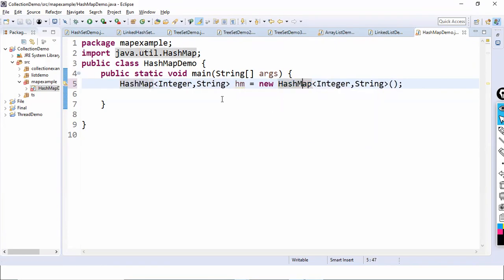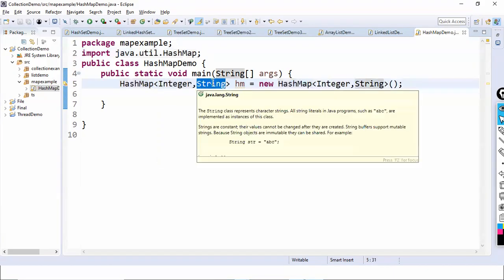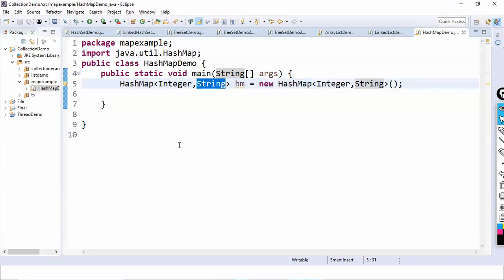Yeah. So this is the syntax of a generic, and both key and value we call it as an entry, and these two must be objects only. We cannot go for a primitive. Collections will not work with primitive. These two must be wrapper classes and also object type only. So Integer is a wrapper class. String is a predefined class.